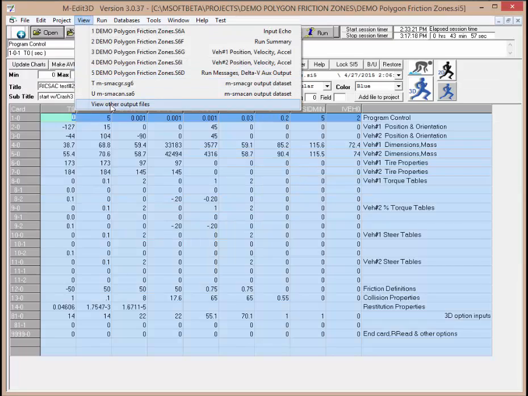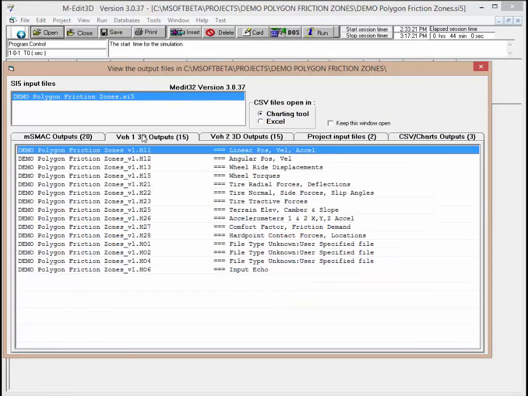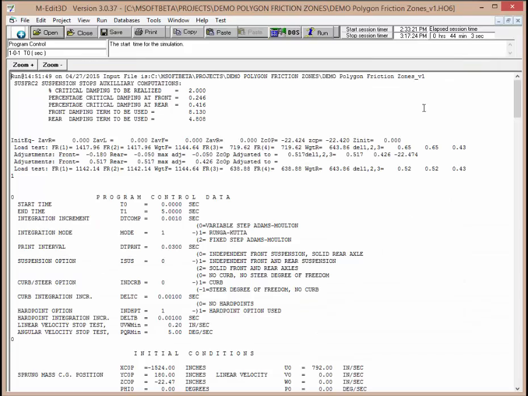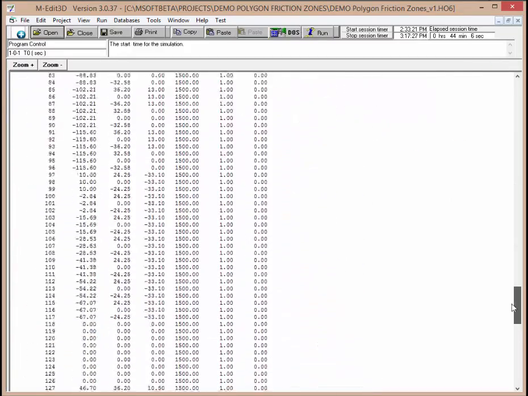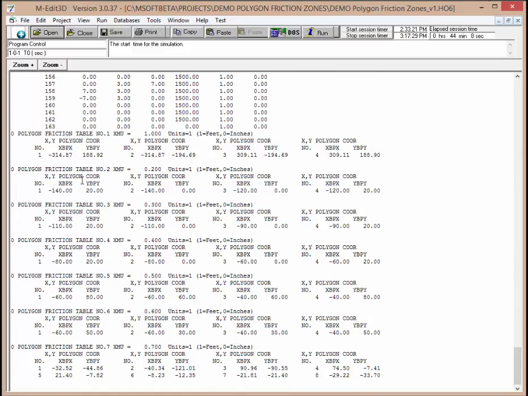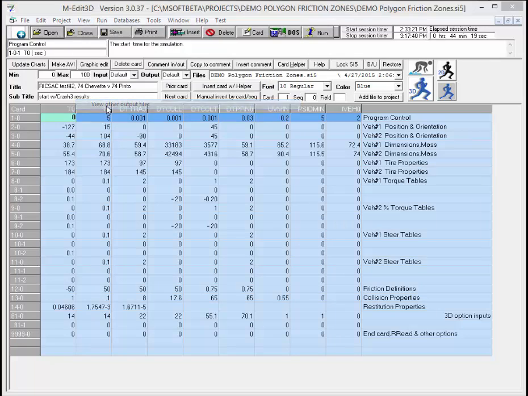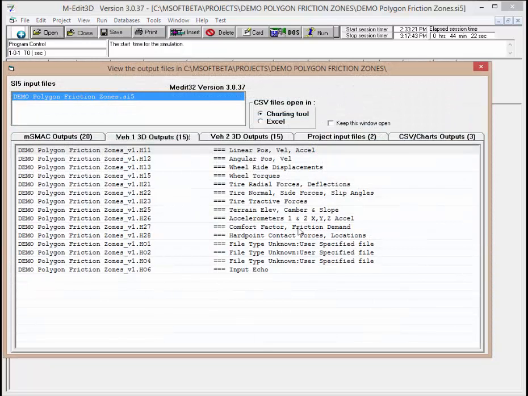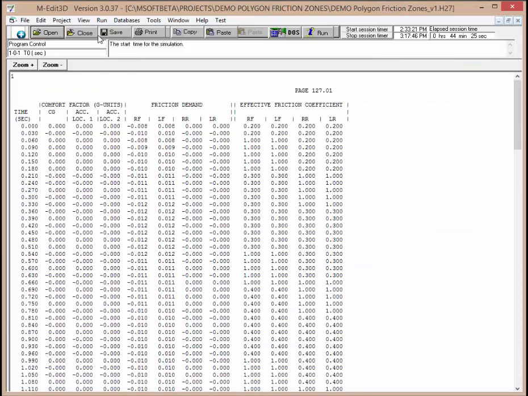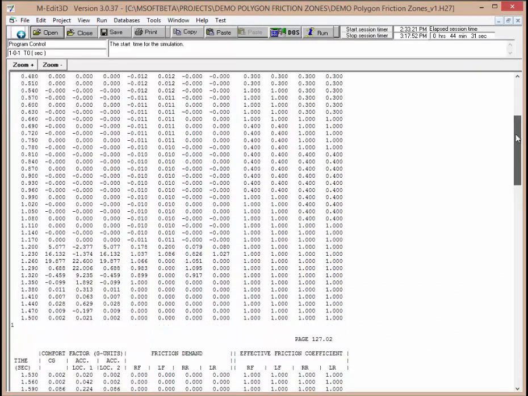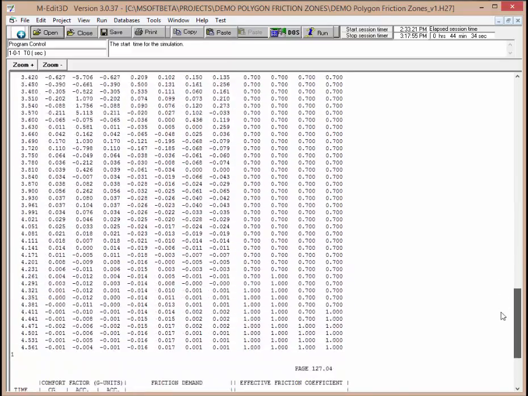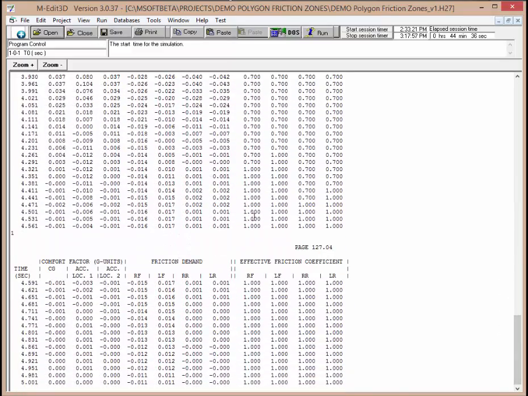We can also verify this in the 3D output. There's an echo there also. Input echo is the last item on the bottom. You notice basically at the end is the same output, polygon friction zones, and it lists the 7 zones and the friction for each and the XY positions of each. To also see the friction, there's a comfort factor friction demand item, which is down here. You notice for Vehicle 1, 0.2, 0.3, 0.4, and it goes to 1, then back down to 0.7, and then runs off back to 1.